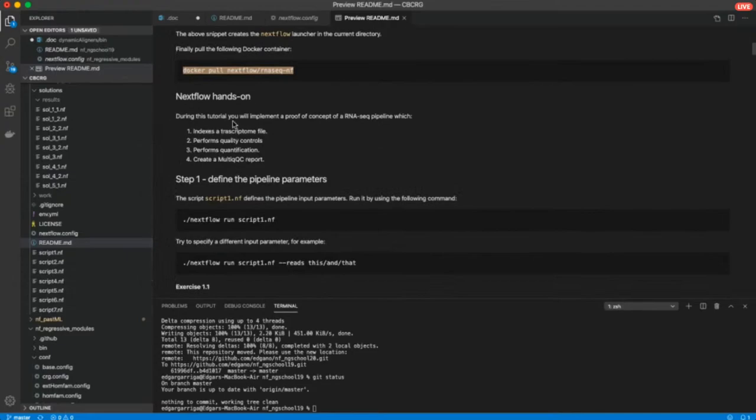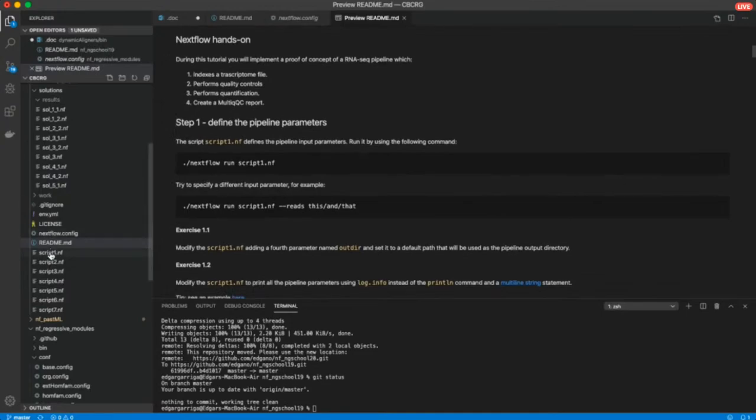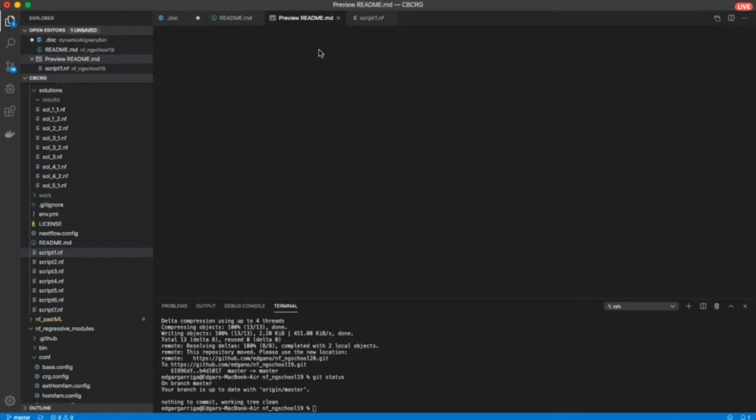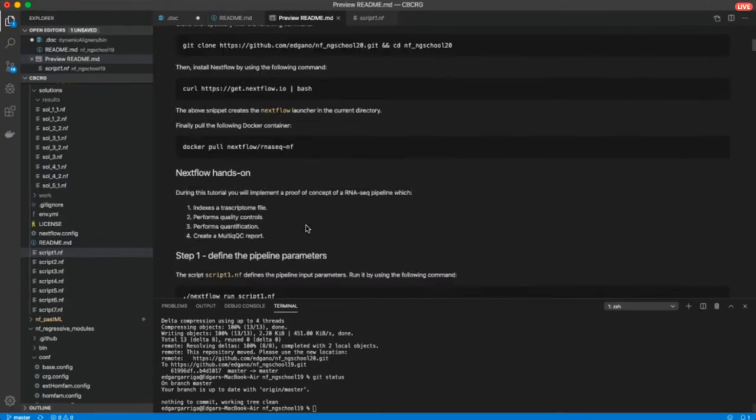Let's start. During this tutorial, that's what you will learn. First, we will work with script one. Let's take a look at the script to see how it looks. Here we have the definition of the parameters: params.read, params.transcriptome, and params.multiqc. When we have params dot, it's a parameter that you can input in the command line. This is the default value that we set, but you can change it because it's params dot. You can call the script and change it. We will see that later.